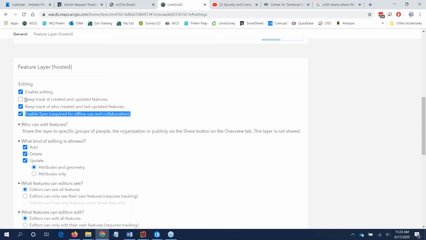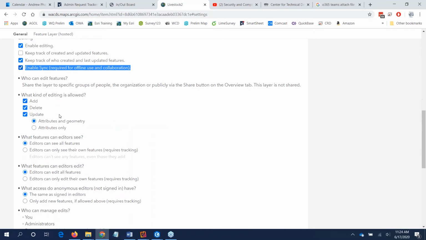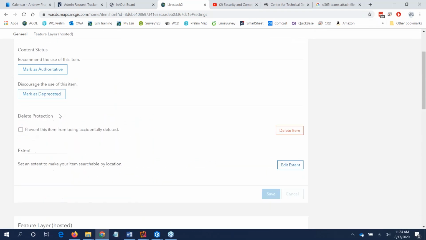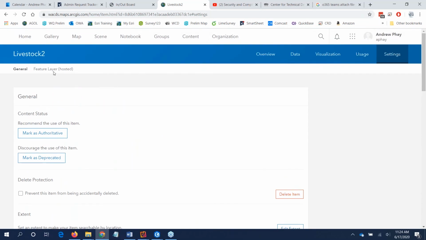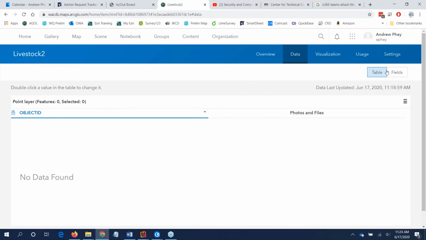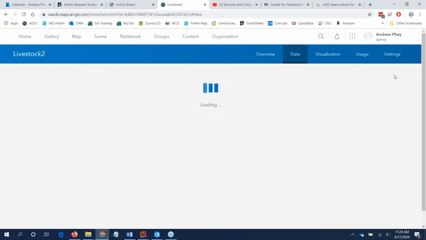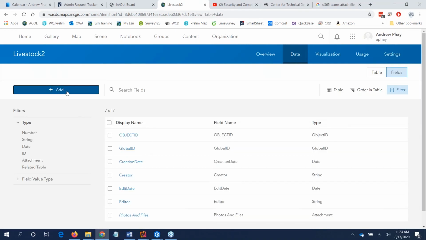And some of the other editing features in here, you can keep track of when it was created, when it was updated, and all this extra stuff. We're going to skip over that because it's already done. But we are going to go back to the data tab, and we're going to hit fields. And I want to add a couple of fields in here.